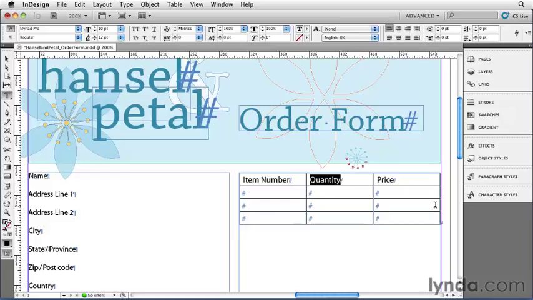This table currently has 1 header and 3 rows. If I want to add more rows at the end, there are a couple things I could do. First, I could click in the last cell and press Tab. When you press Tab at the end, it adds a new row at the bottom.